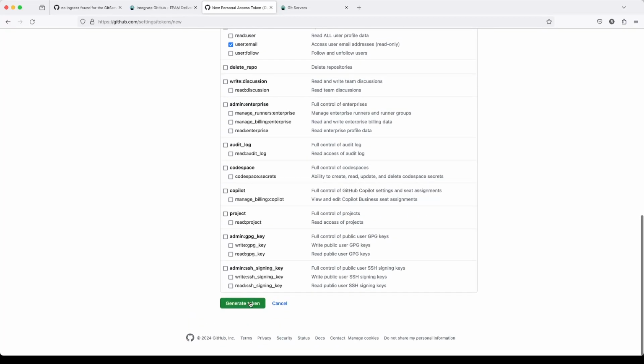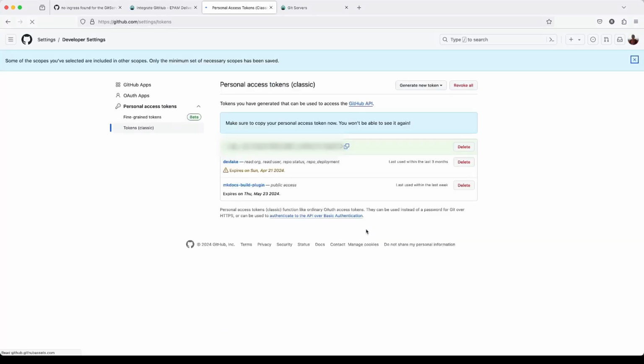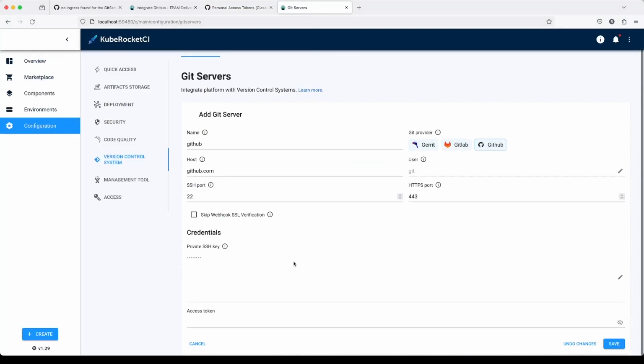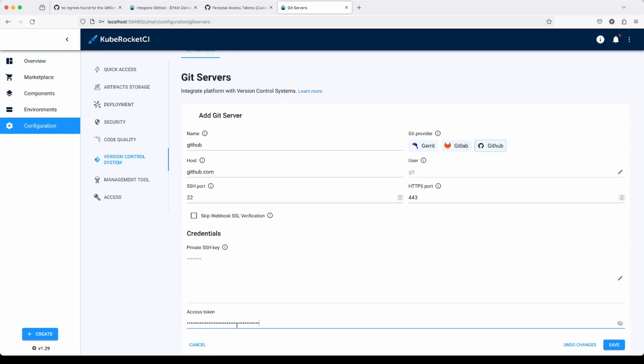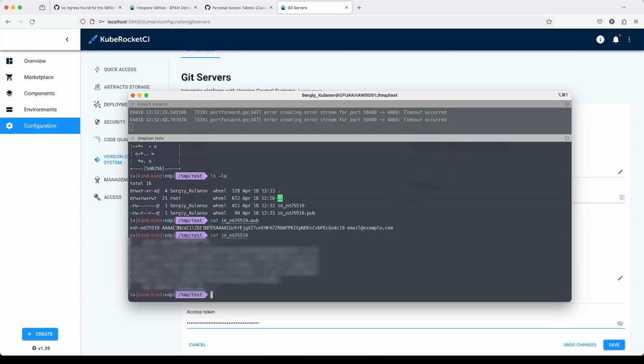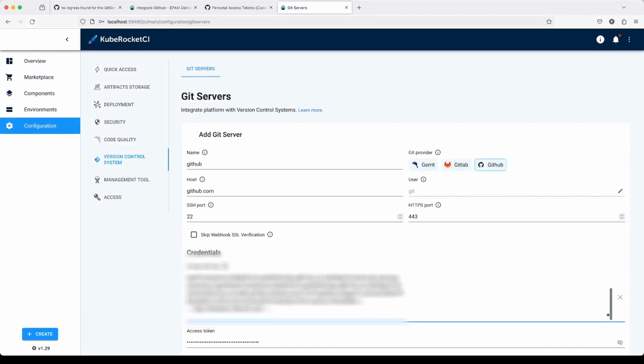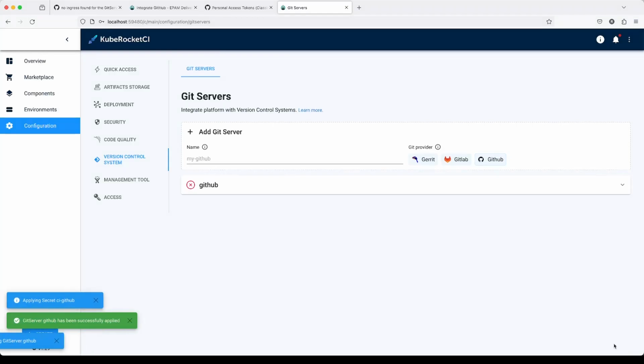So then we can generate the token. Just put the name of this token, okay, and generate it. So I'm going to copy-paste and use it here. And I also already prepared our private key. I'm going to use it here as well. I will revoke these keys definitely after the demo, but for now it's okay. So let's put it here and save.